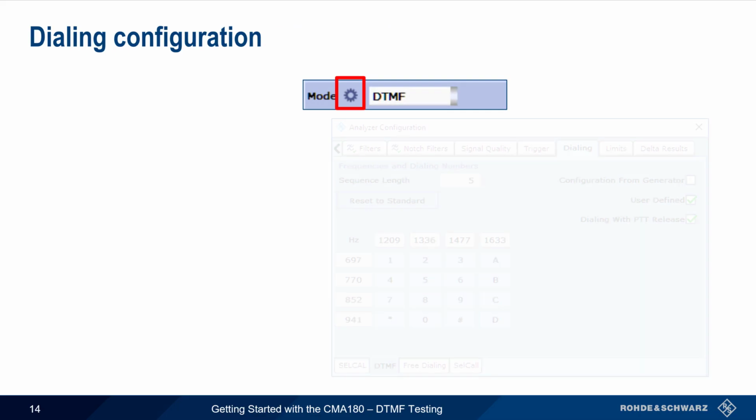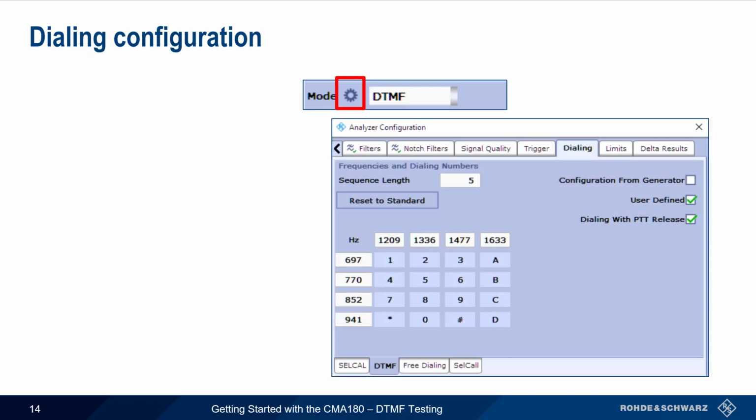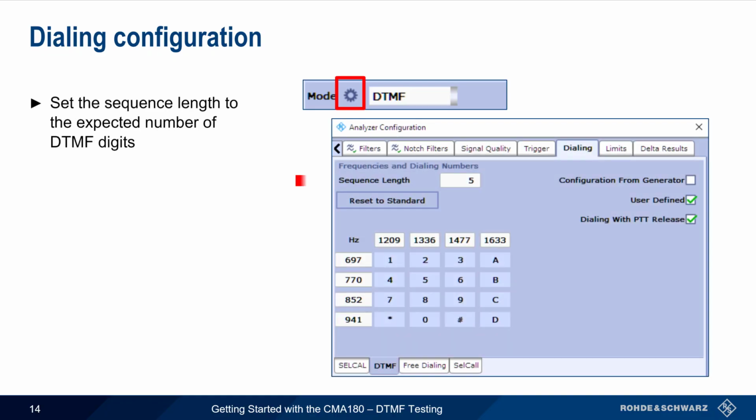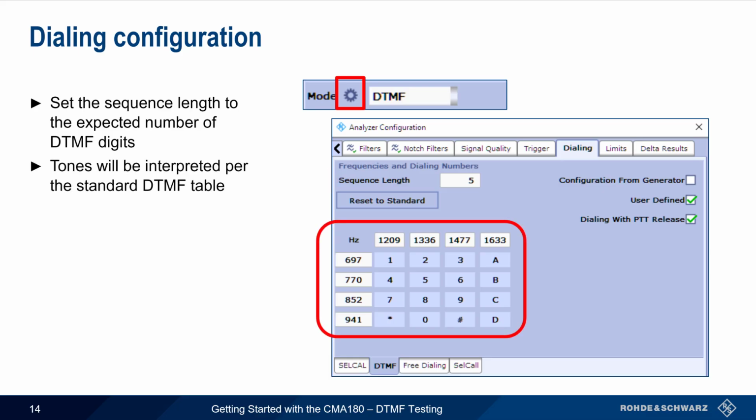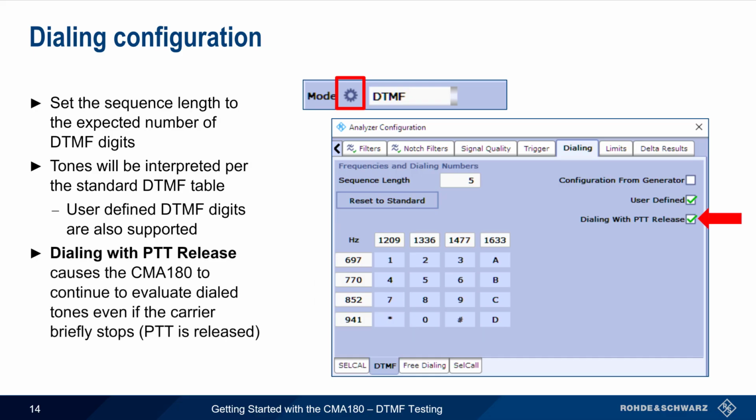Clicking the settings icon next to mode brings up the dialing configuration dialog. Here we need to set the sequence length to match the expected number of DTMF digits. By default, the received tones will be compared to standard DTMF tones, but a user-defined table of values is also supported. One important parameter to note is dialing with PTT release. Enabling this checkbox causes the CMA to continue to evaluate dialed tones, even if the carrier briefly drops. That is, if PTT is released.